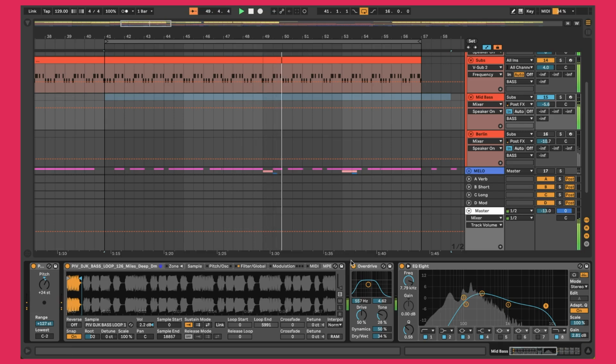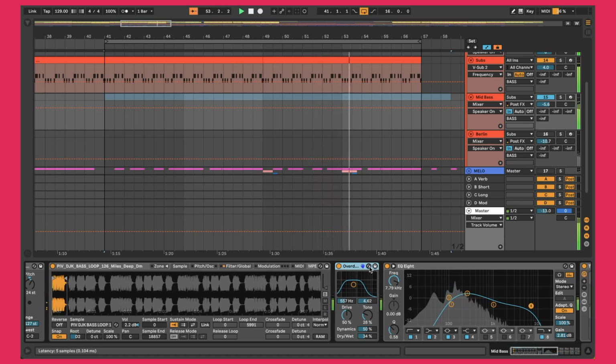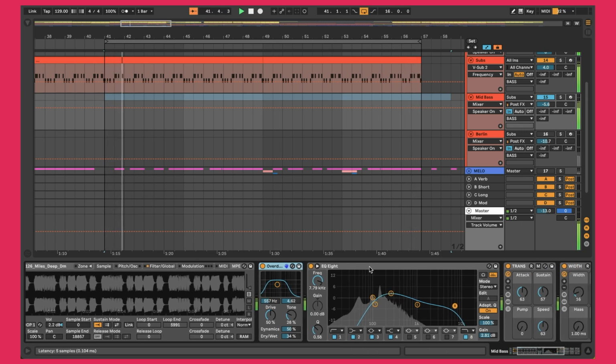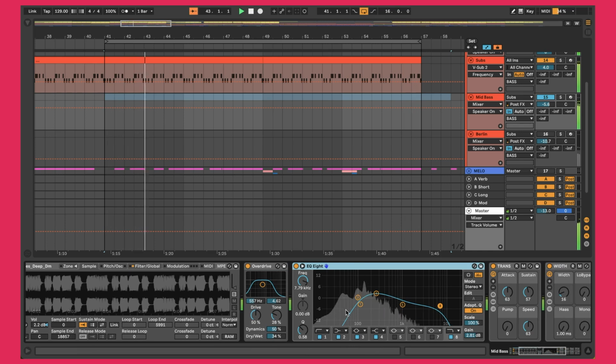Other than that, I'm running it into a bit of an overdrive, just to add a little bit more character here. It's really more of a sound design thing. It's making it sound more gritty and underground and cool. And then after that, running it into an EQ8. Really important thing here is to remove a bunch of the low end, because you want the subs to be handling a lot of the low end, and the mid bass is really focused on handling the character and the vibe, like I mentioned.